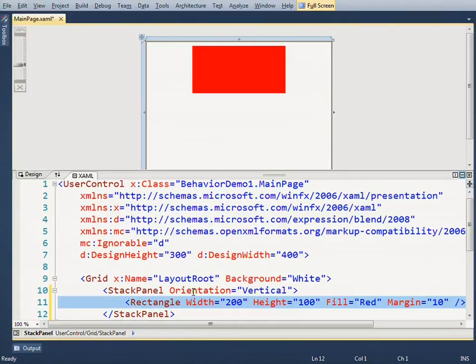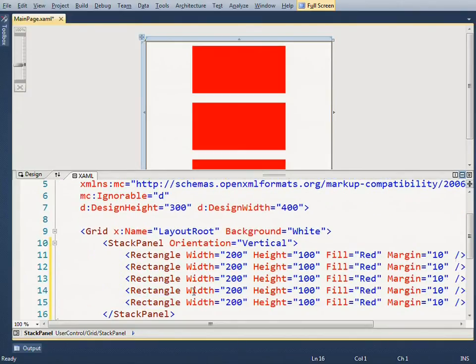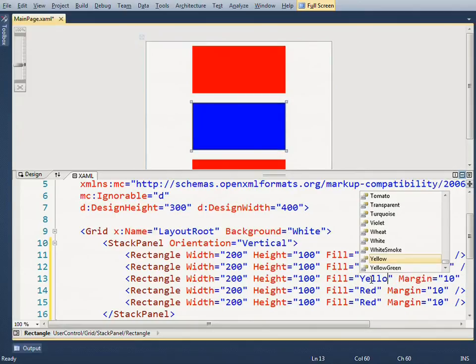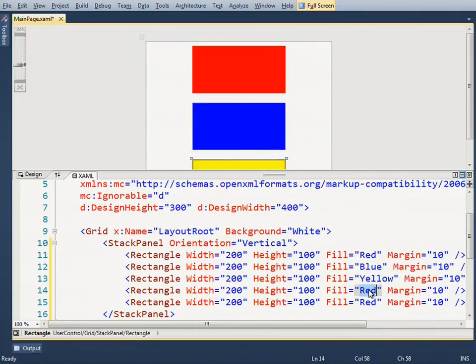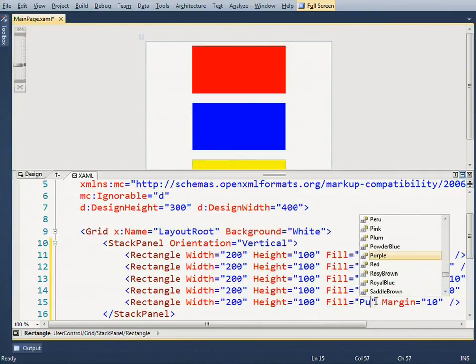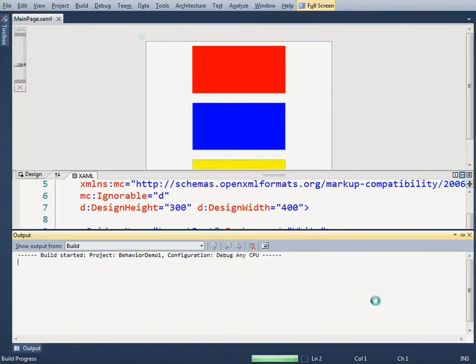Now let's replicate that thing a couple of times, so that we have a stack of rectangles. And just for good measure, maybe we'll change a couple of the colors here. Blue, how about yellow? What's another color? Green. Oh, purple. I love purple. So we'll add a purple in there as well. So when we run this thing, we'll see that stack of rectangles there, like this.